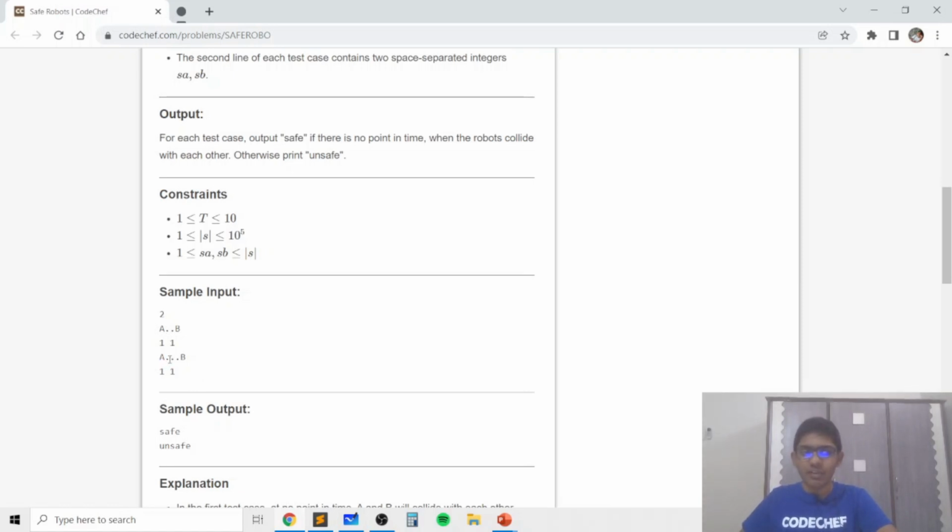However, in the second example, Alice will move 2 steps to the right, so at second 3 Alice will be over here, and Bob will also move 2 steps towards the left, so at second 3 even Bob will be over here, and that's why they will meet each other at the middle cell, and it's an unsafe situation.